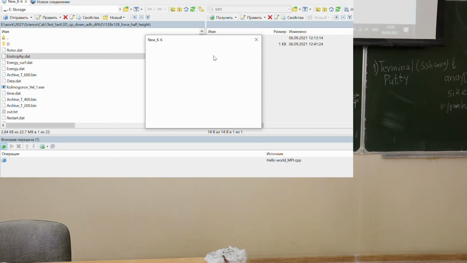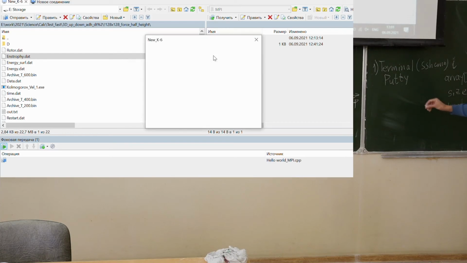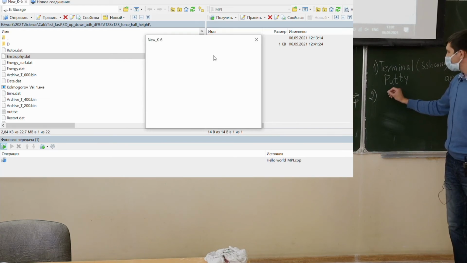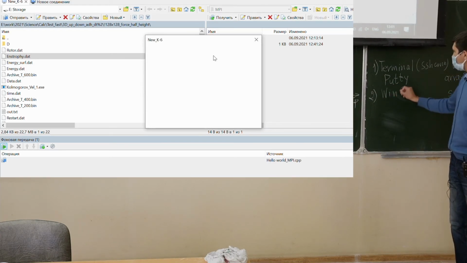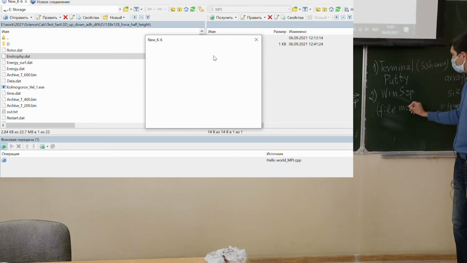The Windows command line is not so convenient, because in PuTTY you can store or save your session, your connection with the login and the name of the remote machine and so on, and make some settings more convenient. And the second program is WinSCP. WinSCP is a file manager.